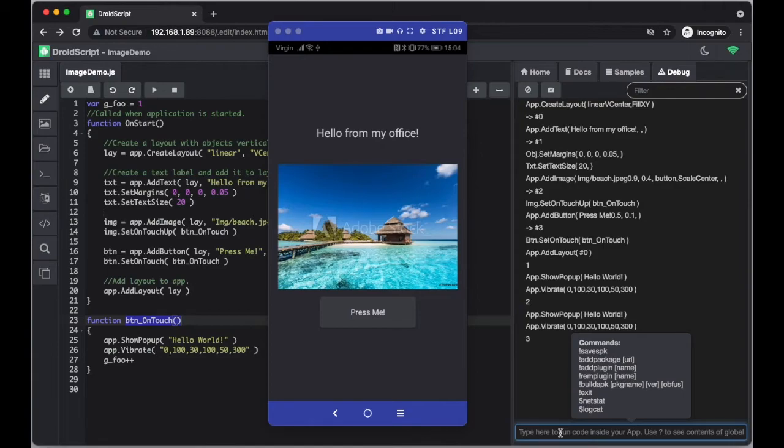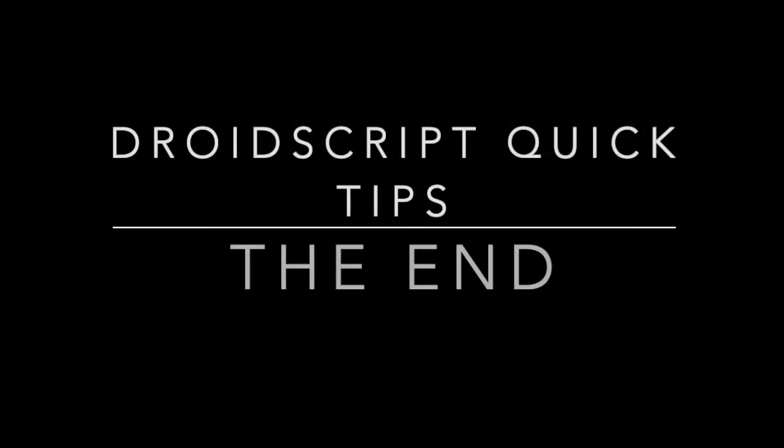So it's a really handy tool to use, and you can play around with the look and feel of the app very quickly and easily. So that's our quick tip for you today.